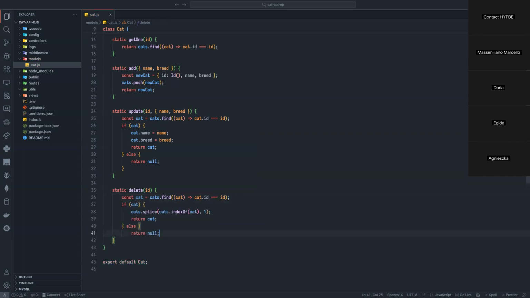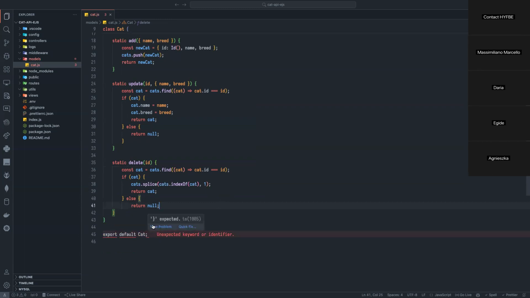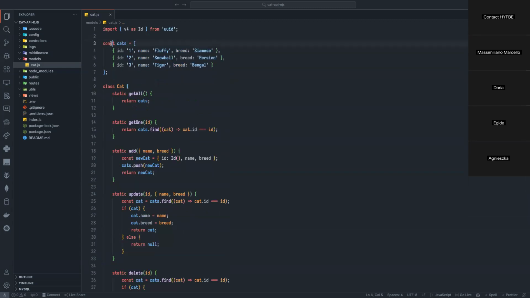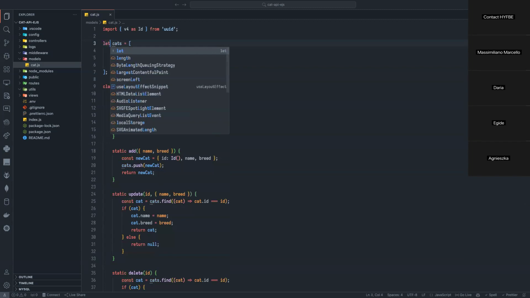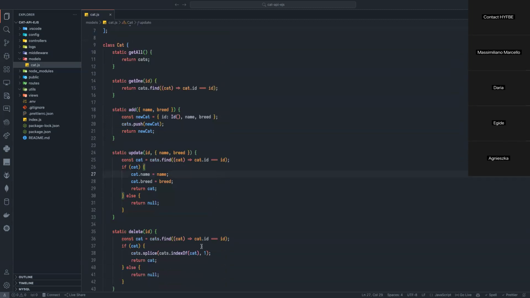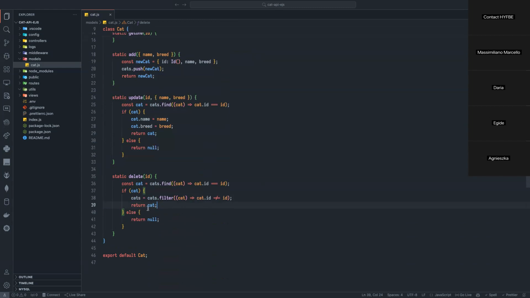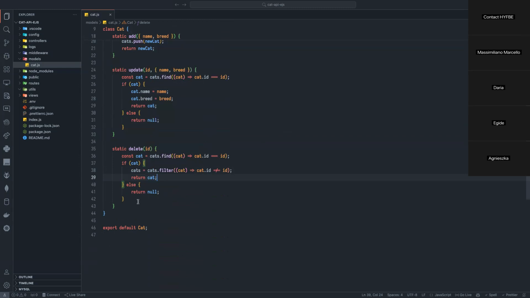Of course, if it exists, I can use different methods here. I can use splice, but maybe I can just rename this to make it really easy. There are many ways to do it. I can simply say cats is equal to cats.filter again, removing the cat with that ID, and I can return my cat if I want to. Here I will return null.